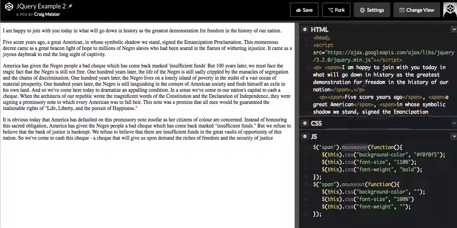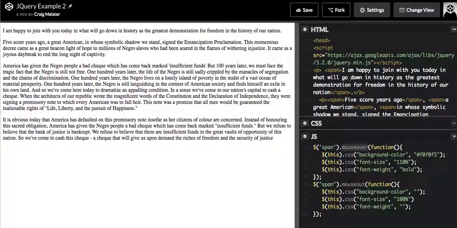So one interesting thing I've done here is just made a couple of paragraphs with the I Have a Dream speech from Martin Luther King Jr. And what I've done is created a bunch of little spans within this text. A span is like a little area that's usually part of a paragraph. So I could actually replace all of this with like a P right here.